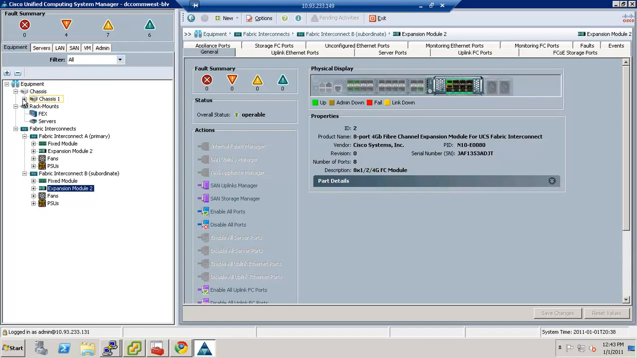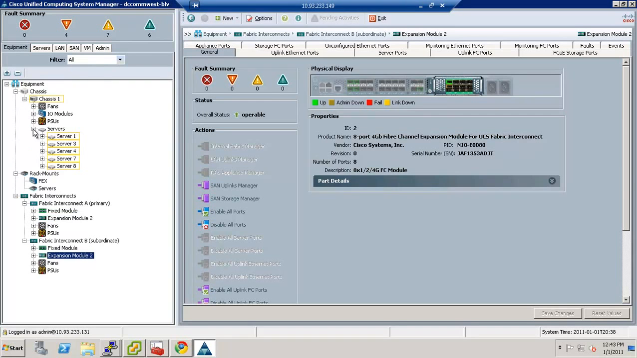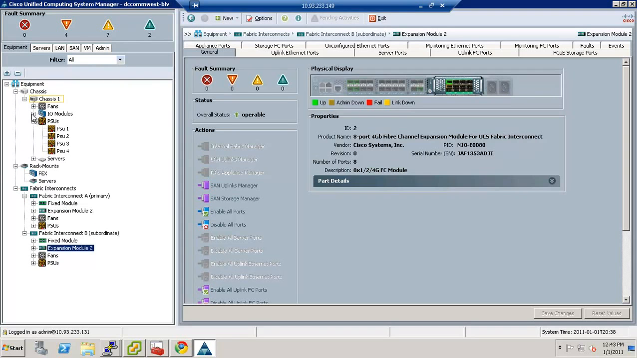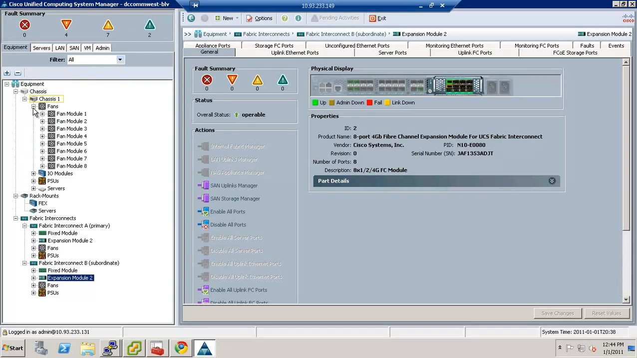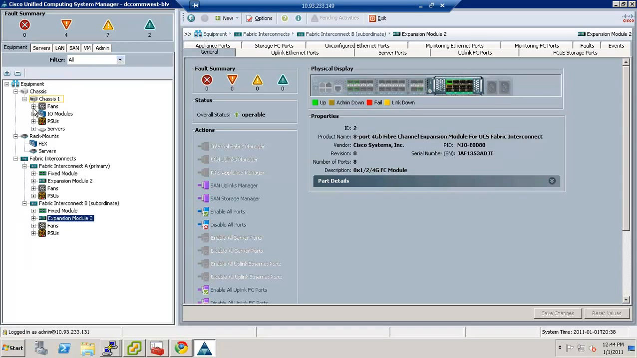I have a chassis now, right? So the chassis has a bunch of servers that have been discovered. It has 4 power supplies. It has 2 I/O modules, and it has 8 fans. So there you go. There's the basic physical setup at a very minimal level to get the system to a point where you can configure it.